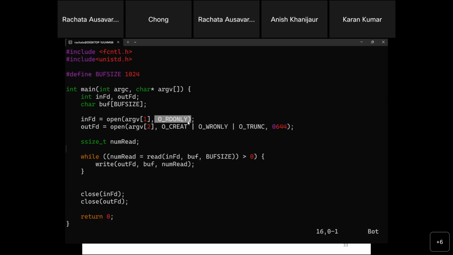And then followed by the option. In here it is read only. Why do we open it as read only? Because when we copy, we are not modifying the source, right? We're not modifying the source.